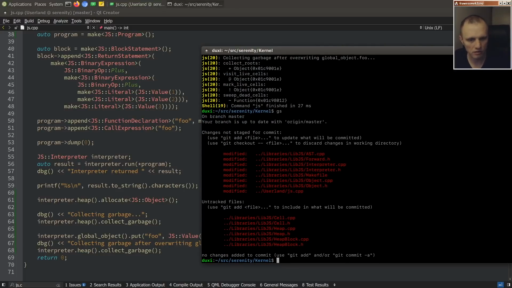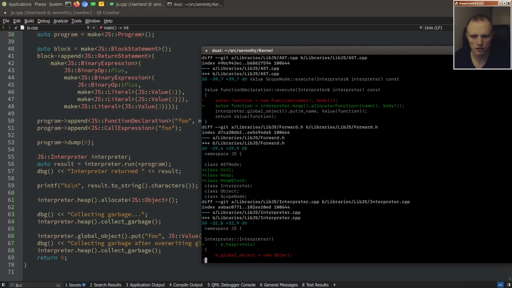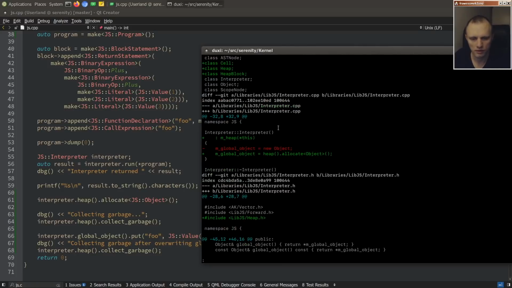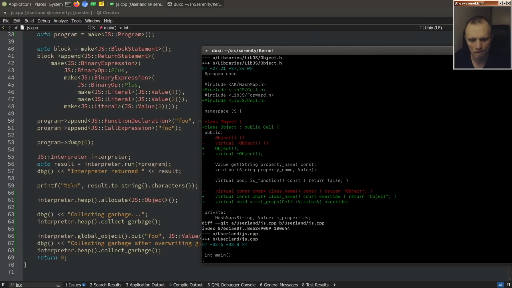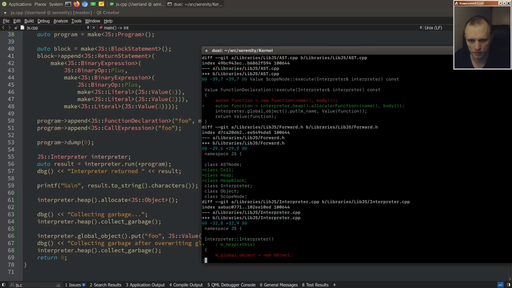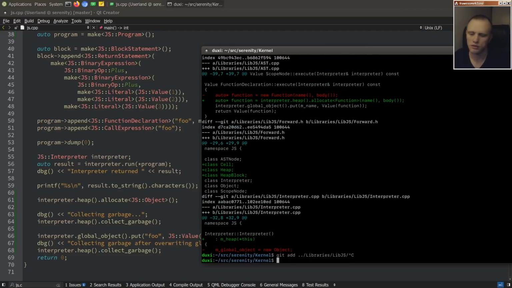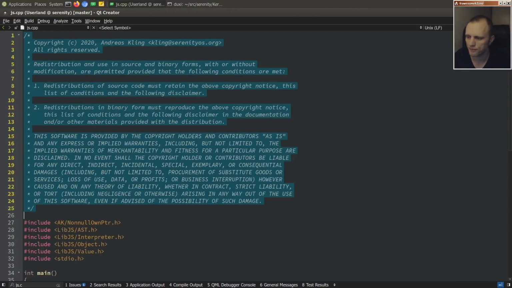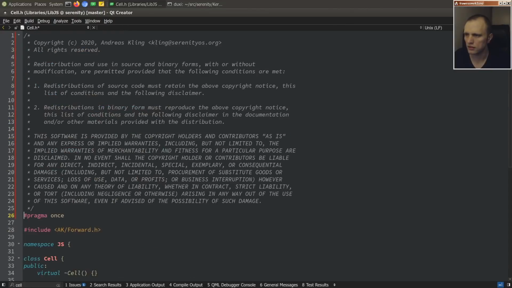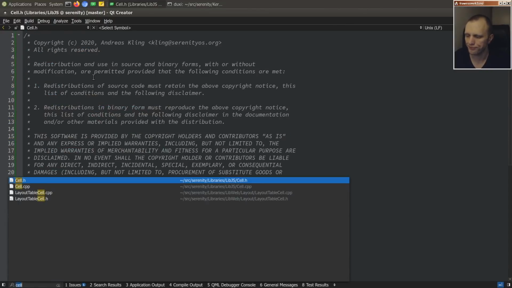Oh man, I wrote a lot of code there. Okay, let's commit this, I guess. So this is really gonna have to be one big commit anyway, because it's all interdependent. Lib.js. Oh, and we need to add the copyright headers once again. So, come here, cell.